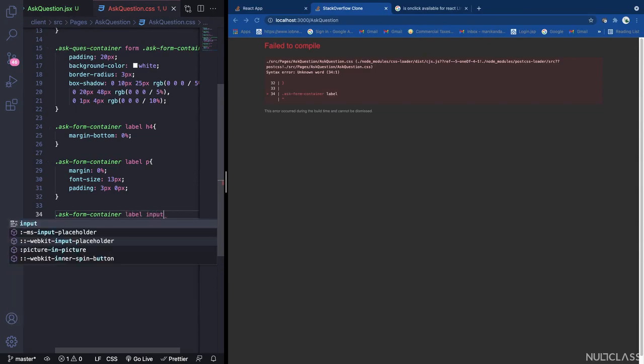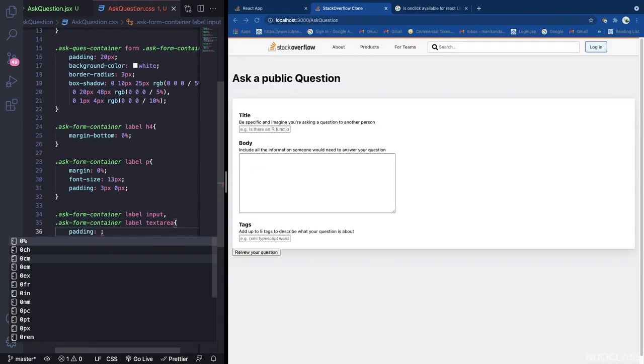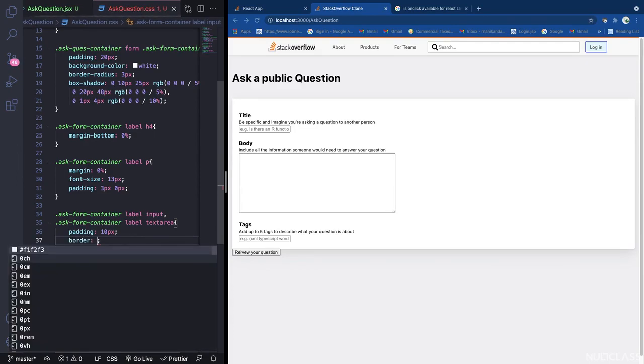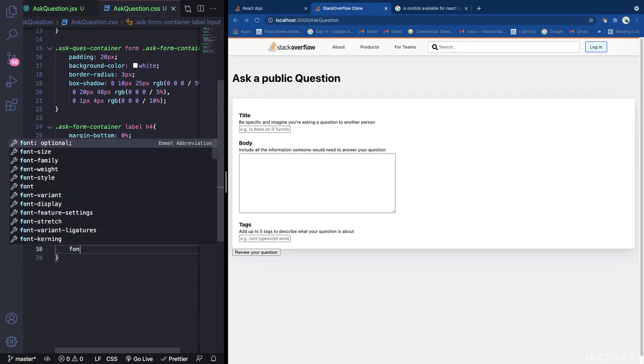We got the input tag, and we'll also select the ask form container. Inside that we got the label as well as the textarea. We will select both of the things, and in that I'm going to give a padding of 10px and a border of solid 1px, and I'm just going to give a black color with a lesser opacity of 0.3, and I'm just going to have a font family.